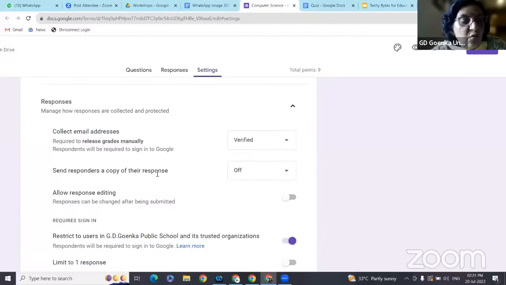Send responders a copy of their response. This is when the person submits it. Should they get a copy of whatever they have filled? Unnecessary step. It's not that they will not get the answers later on. We can keep this as off.